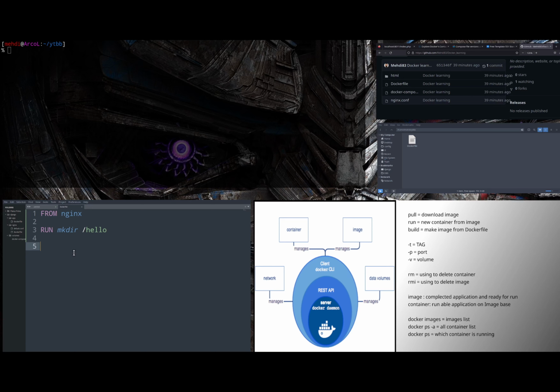Okay, let's change our Dockerfile a little bit. It will be COPY, we want to copy some file from my computer to the container, from the host to the container. This will be the haha.txt file, and I will copy it to the hello folder. Hello folder. Okay. Let me create this haha.txt. So we have it here.